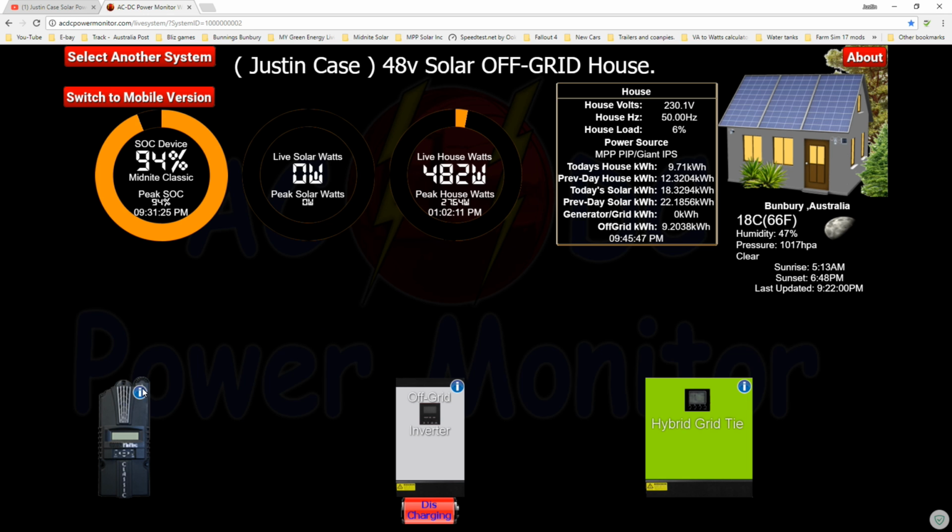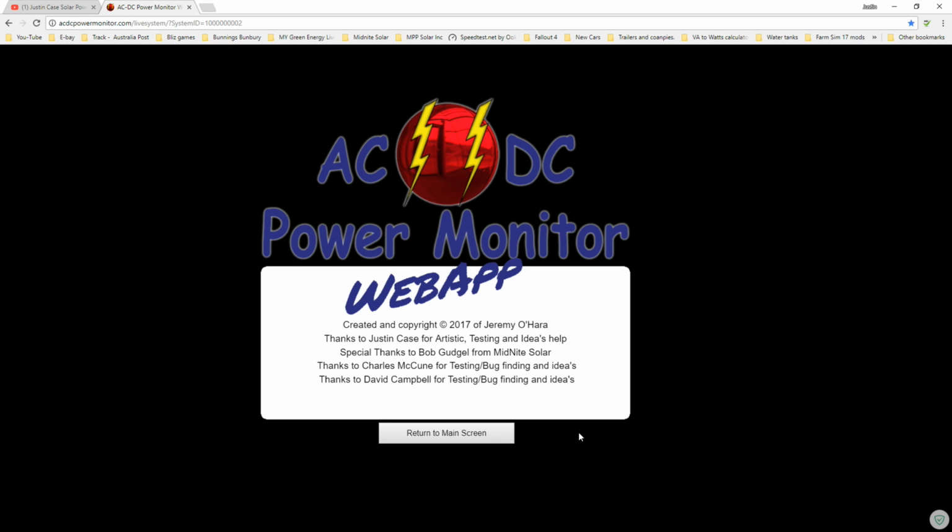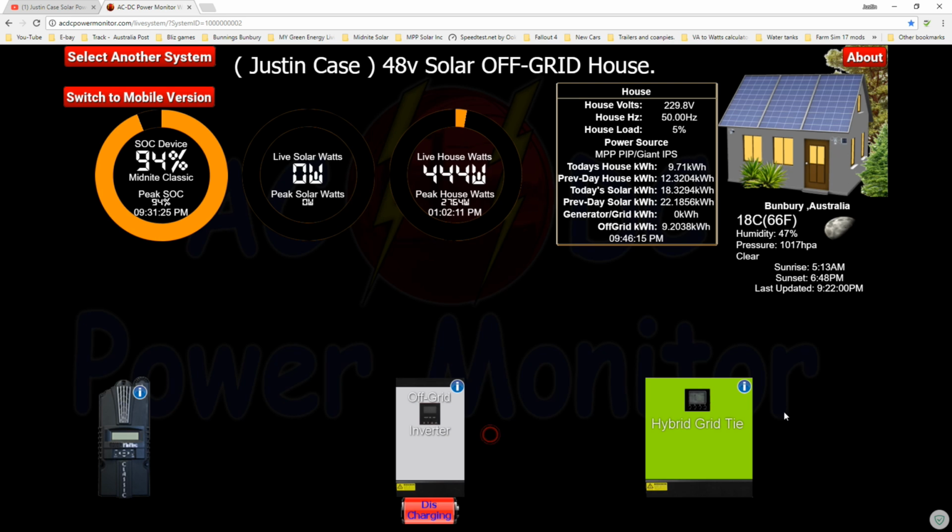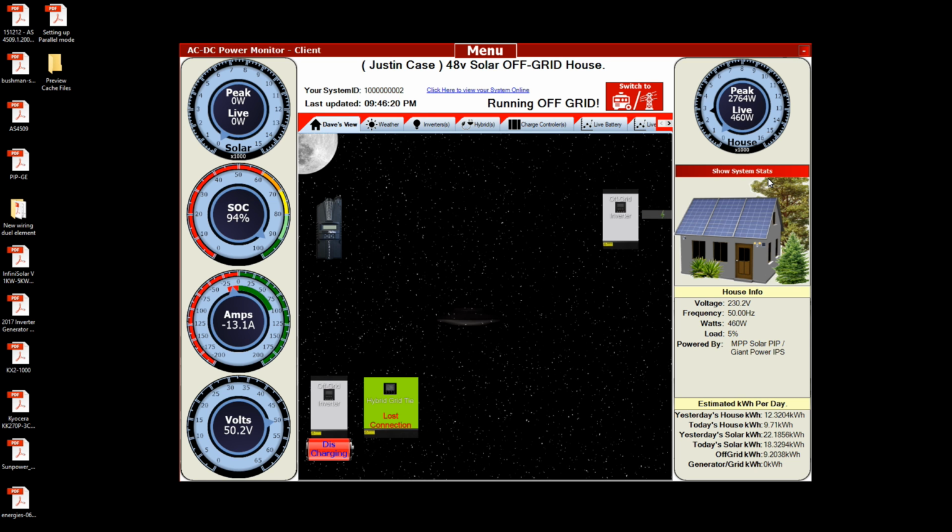And of course in the desktop view you can still view your different units by clicking on the little blue eye button, information button, and you can see the weather. And if you go to about, that gives you the copyright information and the thanks information and all that sort of stuff. Okay. So that's it. That's the main changes made. I'll attach this to the tail end of the install video where I installed the second classic.